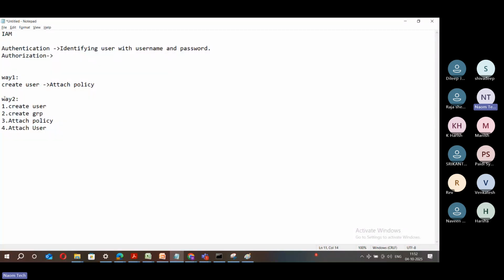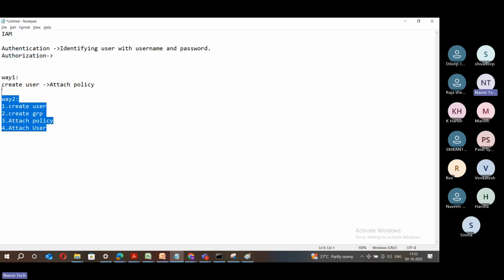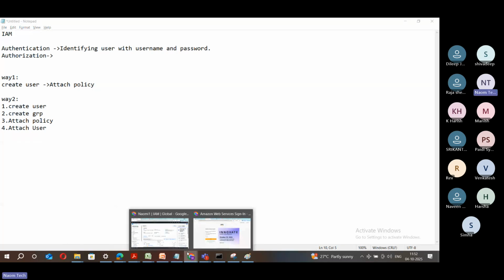Most of the time people follow approach two, because approach one is a tedious process. It's a very tiresome process, so people don't use this much. Most of the real-time experts follow approach two. That's the idea. Now let's get into the business.